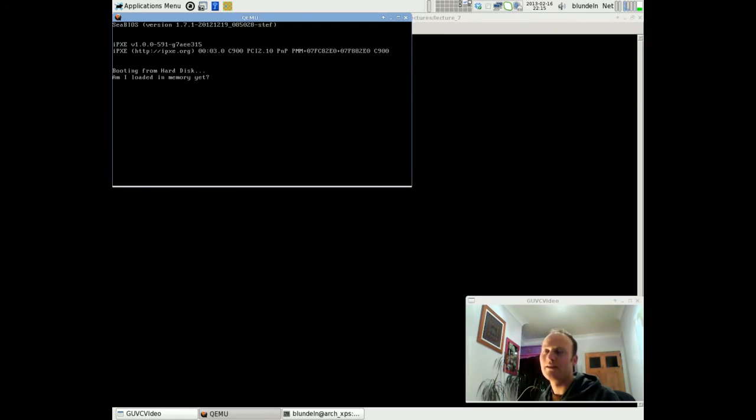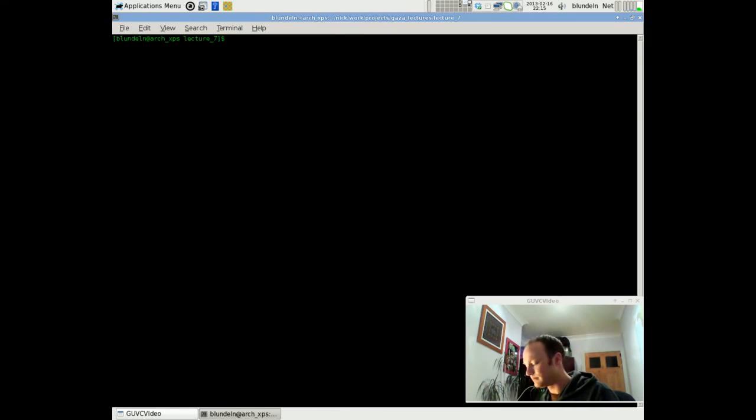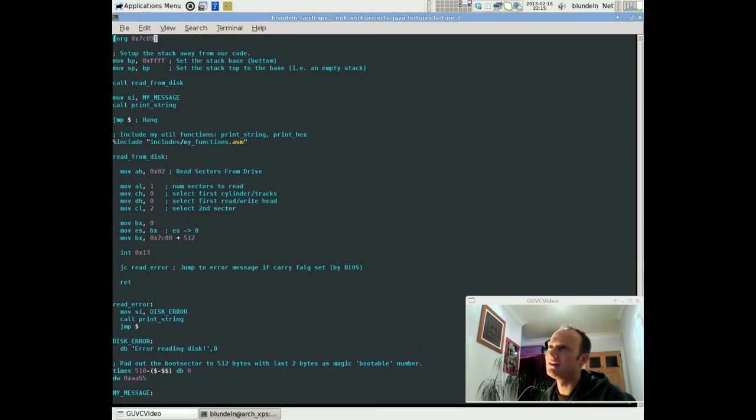There we go. So what's happened? We've done it, so we've loaded, and now it's printing that string. Am I loaded in memory yet? Because I've loaded it from memory. And we saw that if I didn't call my function, okay, so this is good, this is what we're trying to do here.